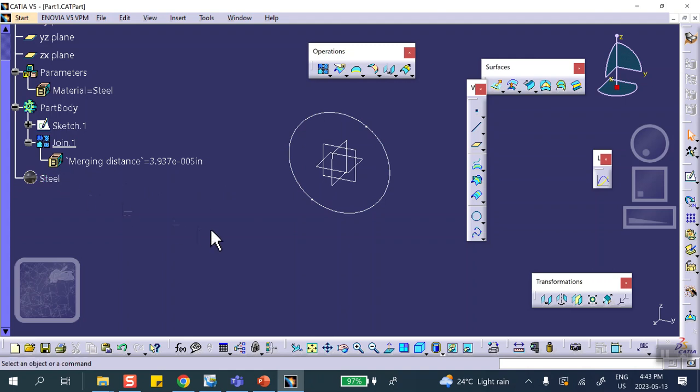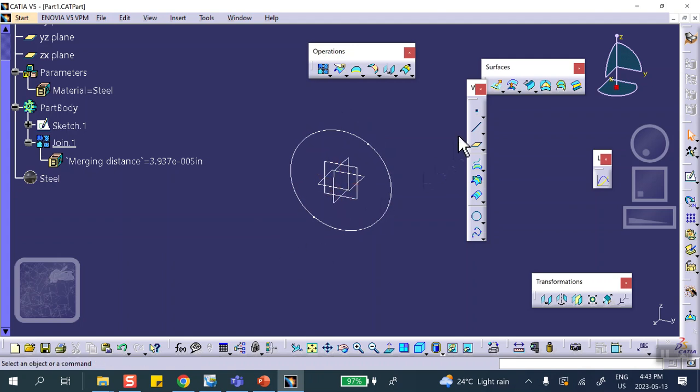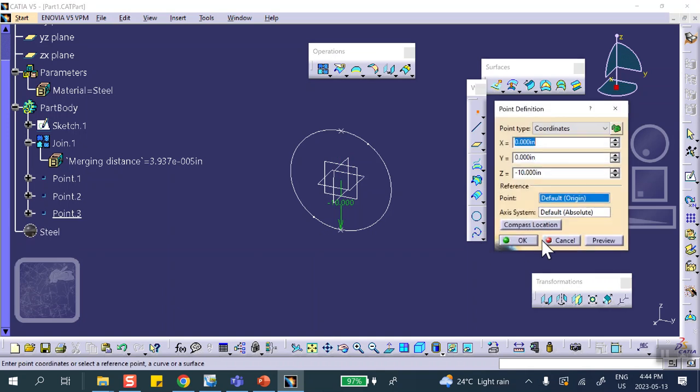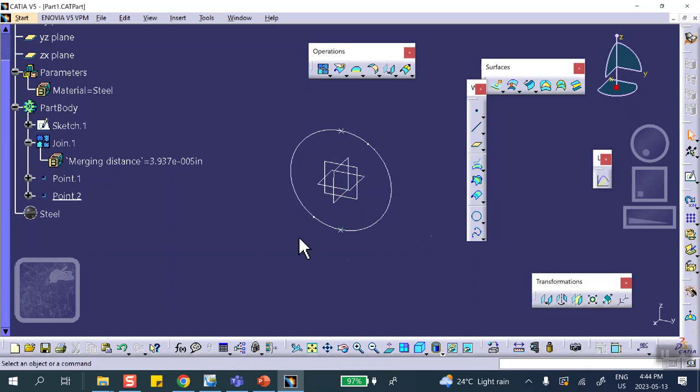And you have to put material properties. And I need one more thing. I need a point here and a point up there. Two points. You'll see why I need those two points. So I'm going to make one point on the top, which is going to be Z equal to 10, and another point at the bottom, which is minus 10. Good. You'll see why I need these two points.